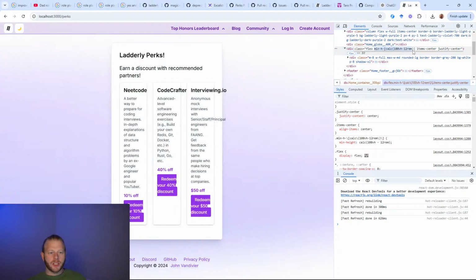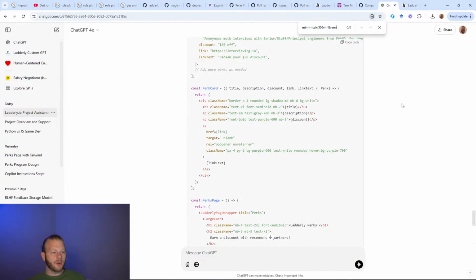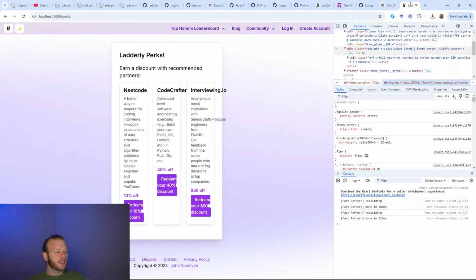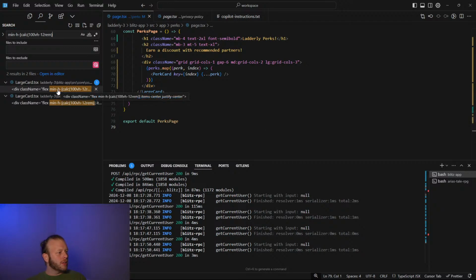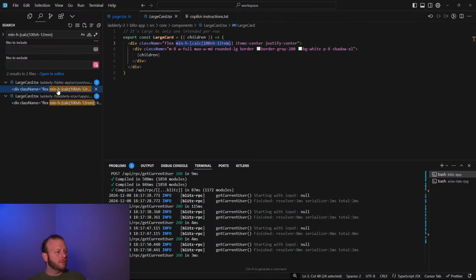So this min H is not coming, I don't think. Yeah, it's not coming from ChatGPT. It's coming from the page defaults. It's in the large card component.